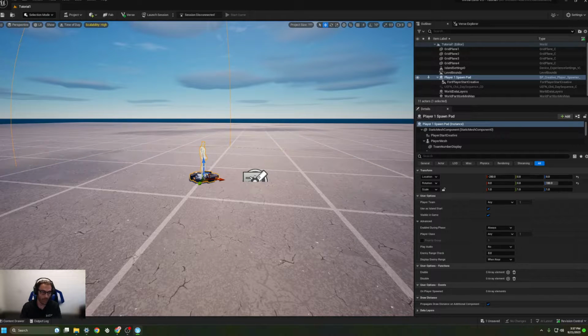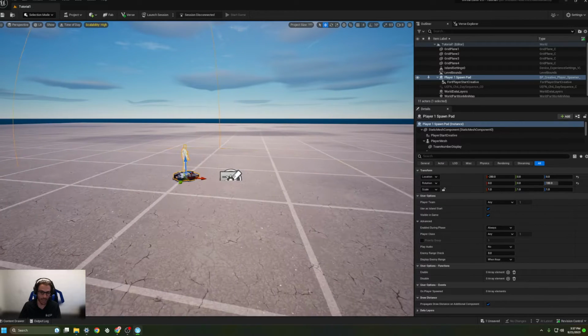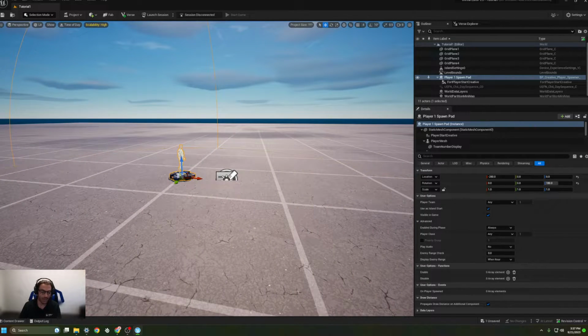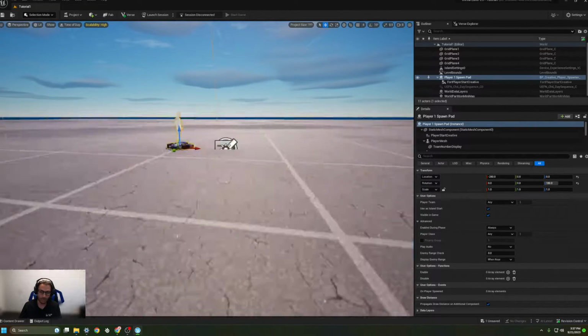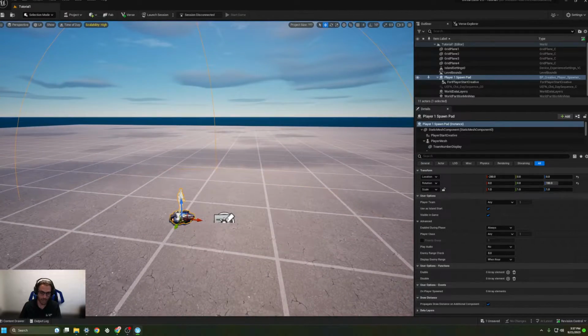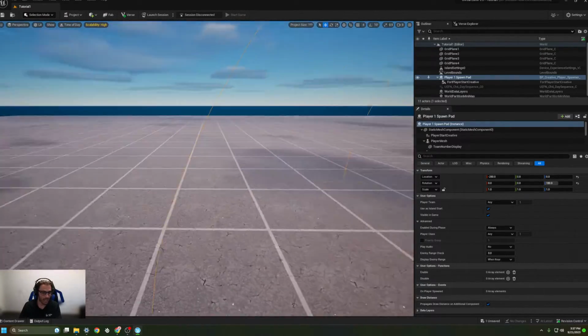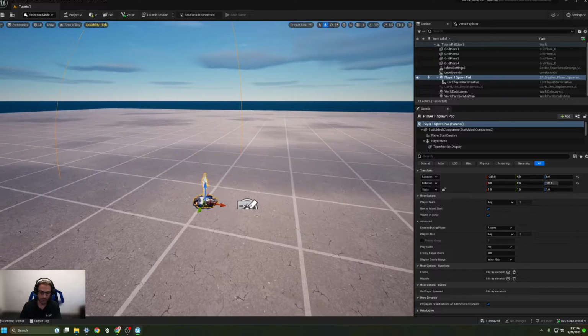I'm going to right click on my mouse just like so, and use the W, S, A, and D keys to move forwards, backwards, left and right. E will go up, Q will go down. To rotate your camera, you're going to hold right click and simply move your mouse, just like so.